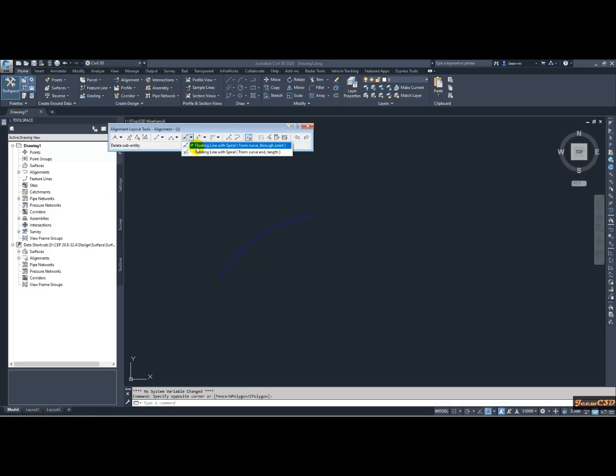You have two options here, floating line with spiral, so we are going to have a spiral with a line. We have two options, through point and length. Length means the length of the line, so if you know the length of the line, you can give the length. If you don't know the length of the line, you can use through point. It is better to use the through point option, as that one is very easy to handle. So I will go with the through point option, but you can use the spiral option with length also.